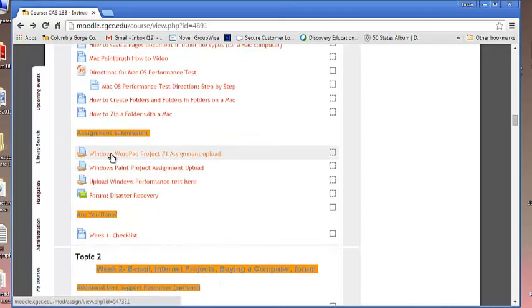Now, for everybody, this will be named, I've got to rechange that, but that's going to be either WordPad/Pages or Paint/Paintbrush. It's going to have your Windows performance test here or OS performance test here. And then your disaster recovery form.